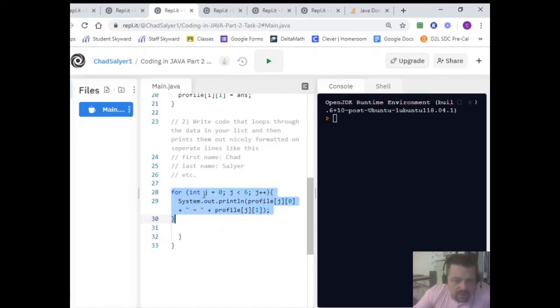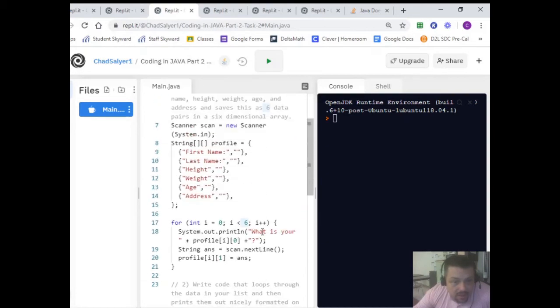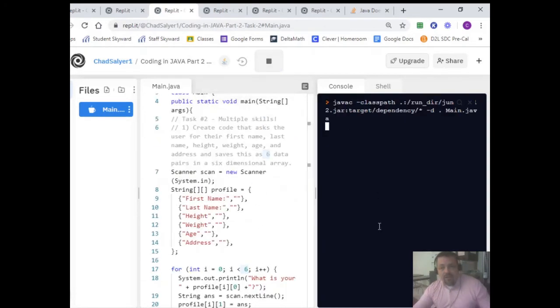I used a different variable here, j, but I could have used i. So int j equals 0, j less than 6, j plus plus. We're going to print out profile, the first column, and then the second column for each of the 6 rows. So the first column equals, and then whatever they populated that second column with. All right, let's run it and see how it goes.